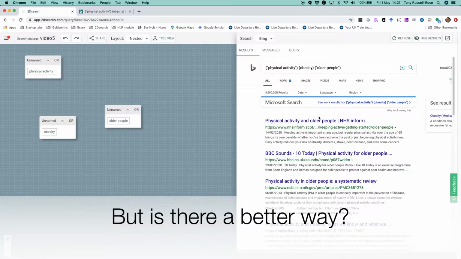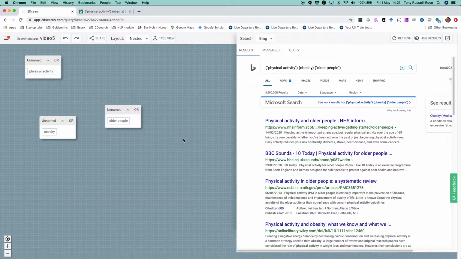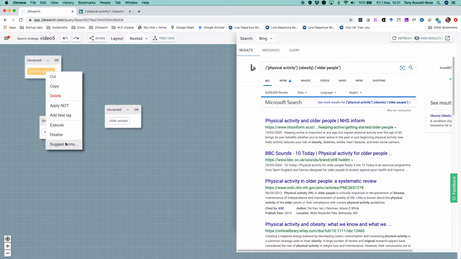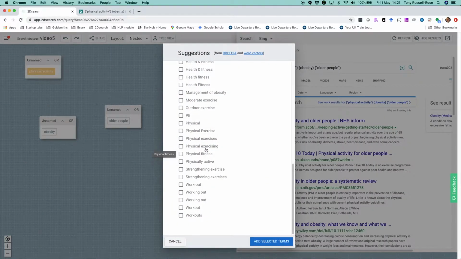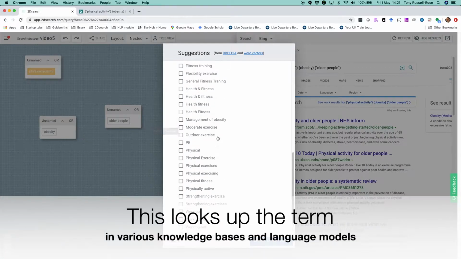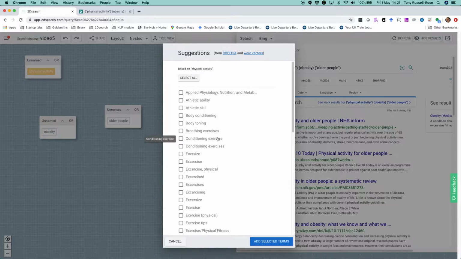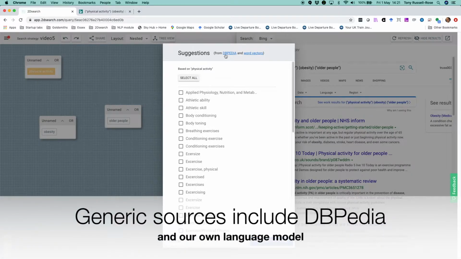But is there a more efficient way to generate these terms? Well, with 2D search, it turns out there is. If you right-click on a term, you'll see an option to suggest terms. This invokes a call to our AI-powered server, which looks up the term in a variety of knowledge-based resources and machine learning models. For example, if you're currently seeking generic results via a search engine like Bing, then query suggestions are drawn from DBPedia and our own deep learning language model.